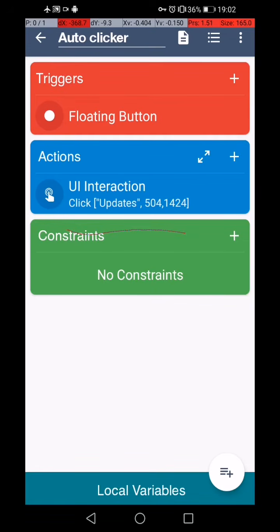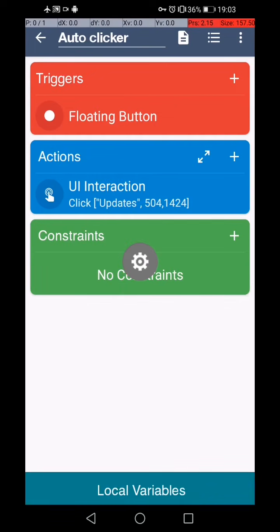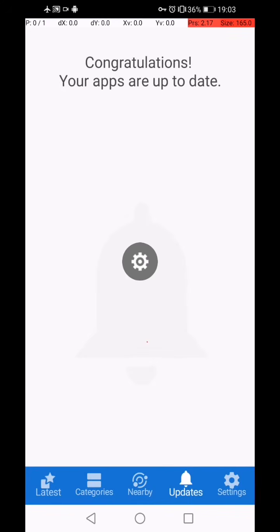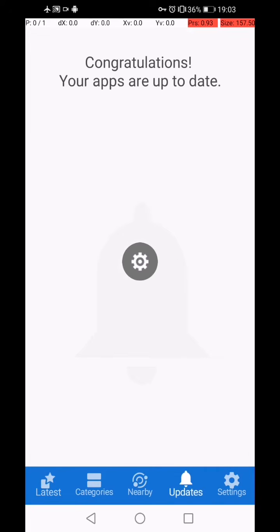You can either, and this is a new feature, so watch carefully, press the three dots in the top right corner and click Save Changes, or there was a little plus button in the bottom right corner if it's a new macro. In any case, I'm just going to use the recent apps key to navigate back into F-Droid. Press any other tab that's not the updates tab just so we can test it. And since we've got the floating button, press the floating button and it has indeed clicked updates.